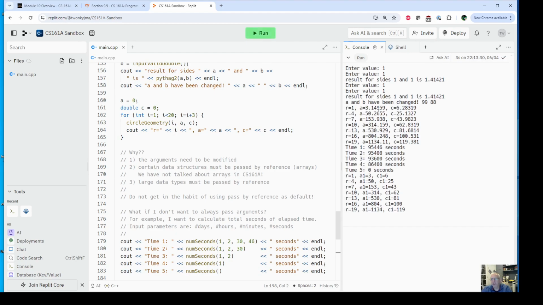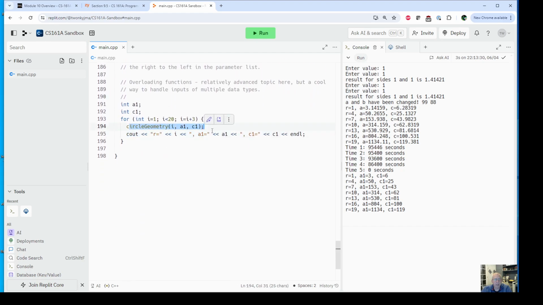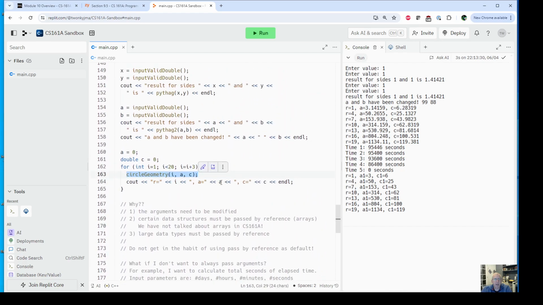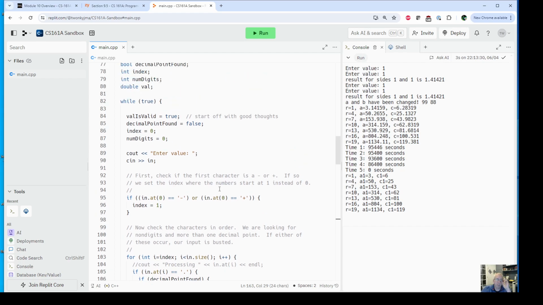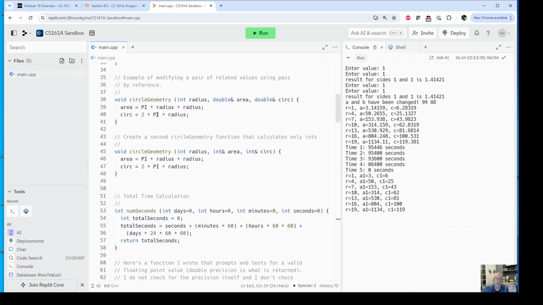Okay, so this still worked as expected. And now check this out. I did integer calculations only of my areas and my circumferences. Maybe that's okay for what you're trying to do. But if you look, this code, lines 162, 63, 60, that's the same. I'm calling the exact same function. But the compiler is smart enough to say I'm going to call this or this based on the data types that are coming in.